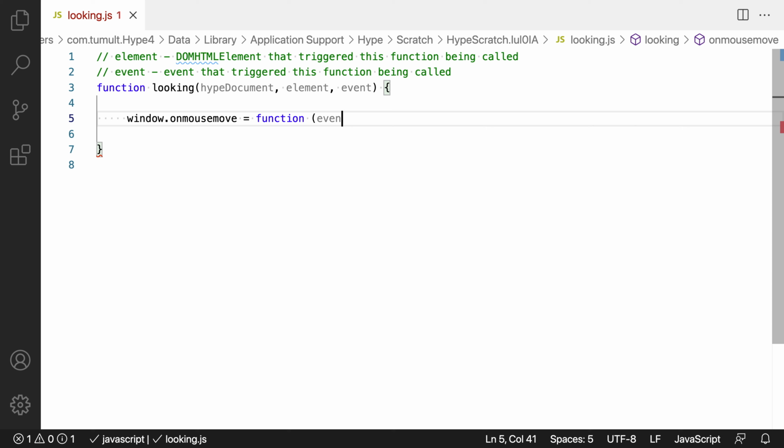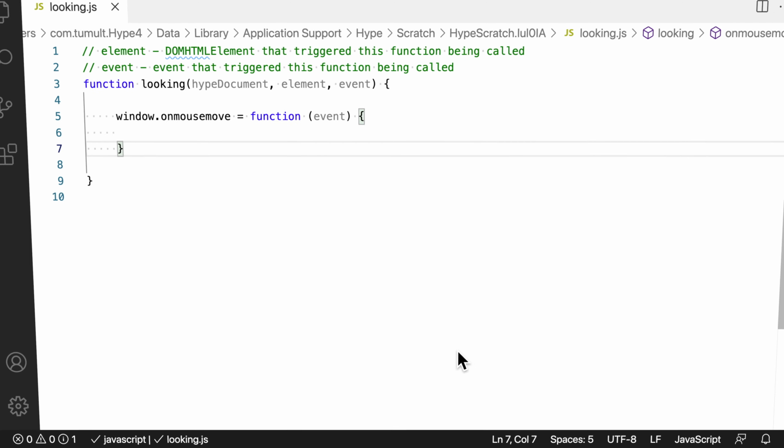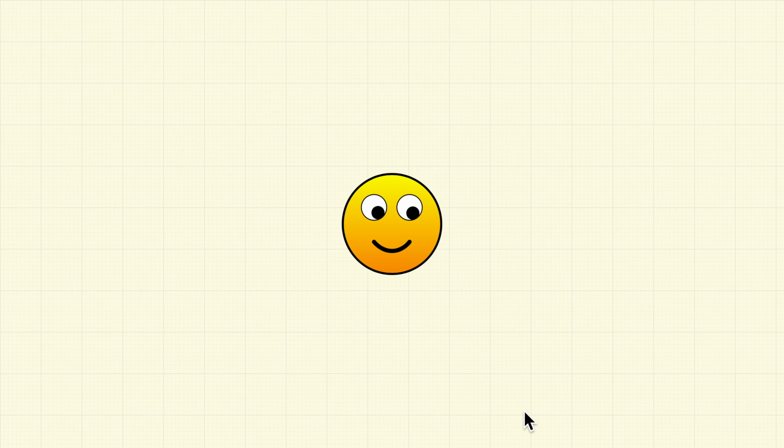Let's break it down from left to right. Window means that we want the whole browser window. Event listeners can be added to specific elements, but here we want to cover as much space as possible. That way the eyes can look out into the distance. Next, we add onMouseMove. It's the event listener necessary for this task. Whenever the mouse moves, we want to update the direction of the eyeballs.